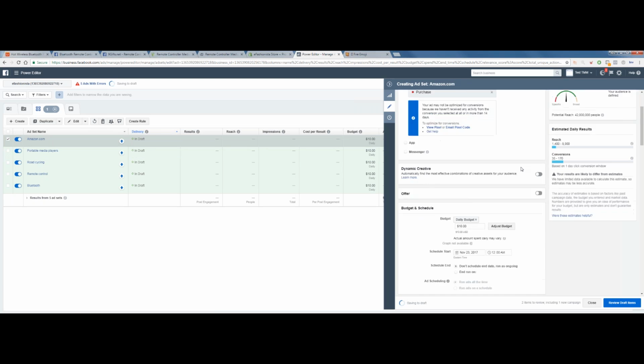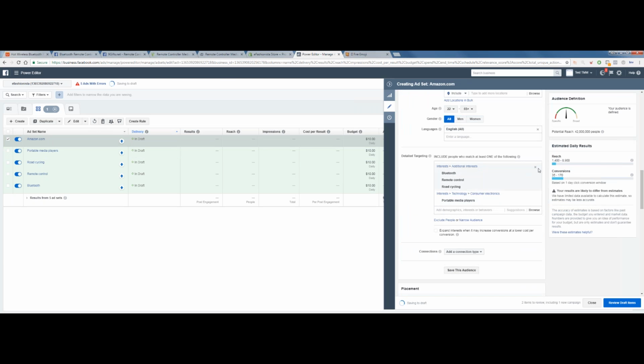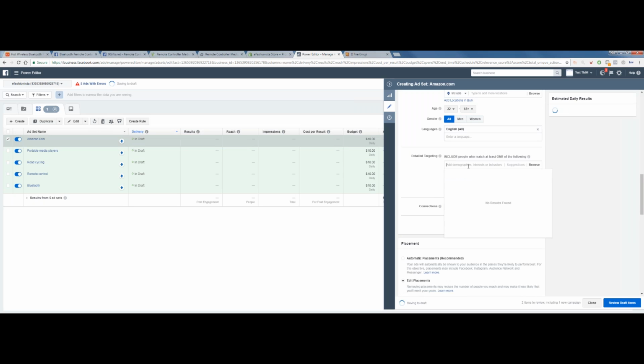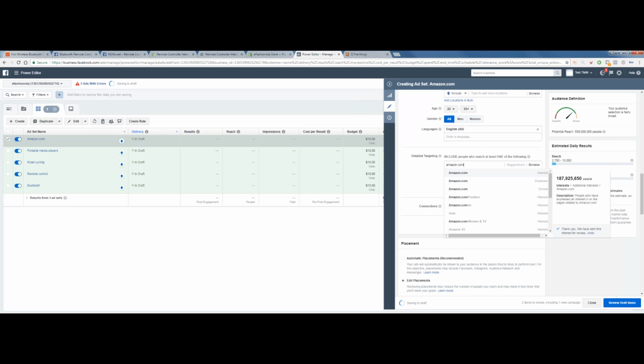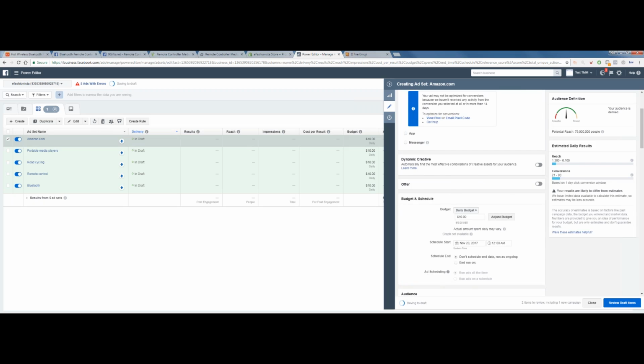And now the last one is going to be a very general one called Amazon.com. Everybody who's interested in Amazon is interested in buying something. So it's not any specific targeting, nothing very general. We're just going to target Amazon.com for the last ad set. That's it. Everything is correct.